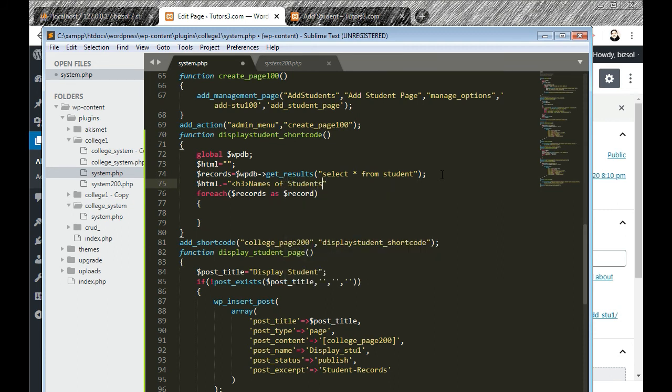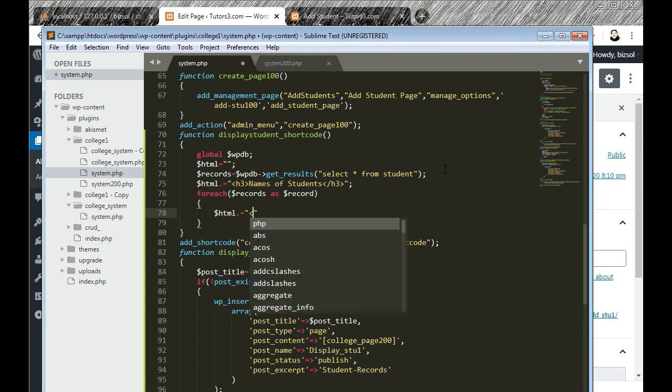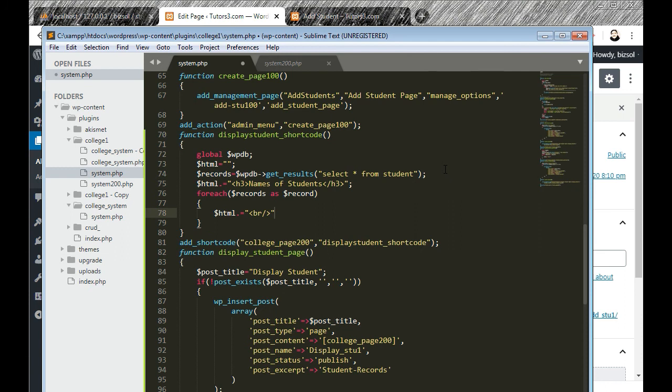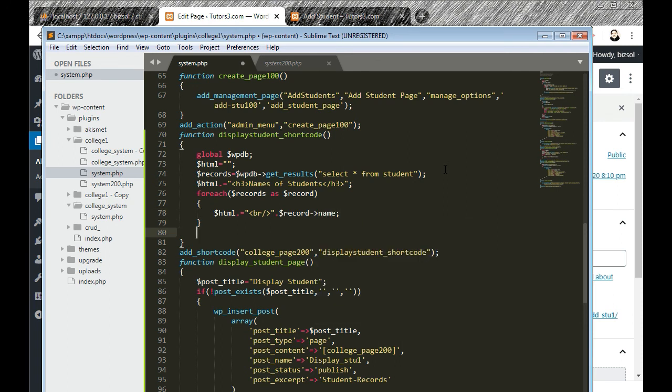Okay, and we should close this h3 here, and we should put $html .= br, and we should have $record name. This is very simple, right? And we should echo $html. Okay, this is the function, and we save it.